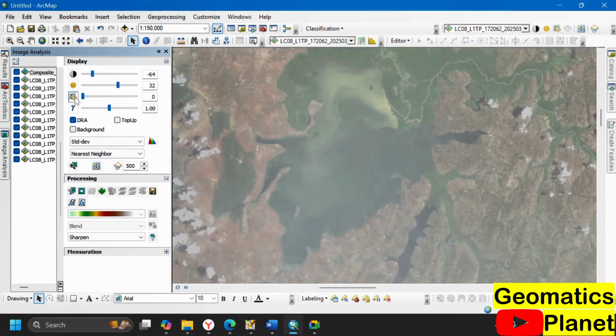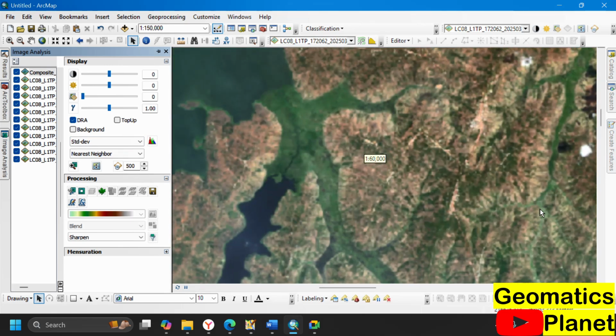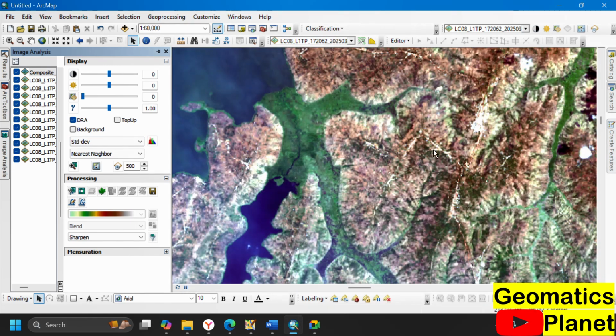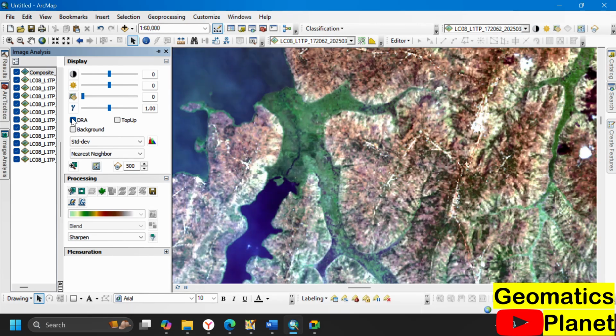So if you want to reset it, just click here. That's going to reset everything to 0, to what it is by default. But with this, like I said, you should be able to see that, like the place you are looking at here now, if I turn this DRA off, you see the way it is cloudy. If I turn it on, it looks better, so you can see, oh, this is a wetland, this is a water body, this is a water body, this is this.